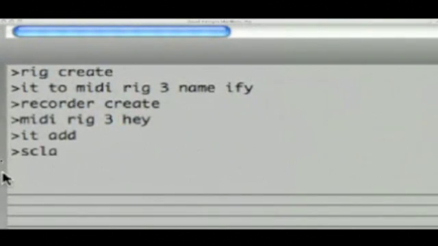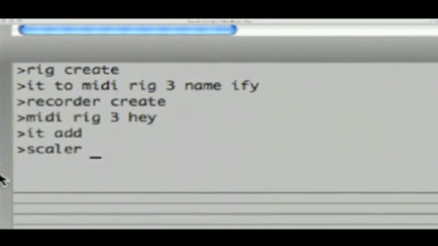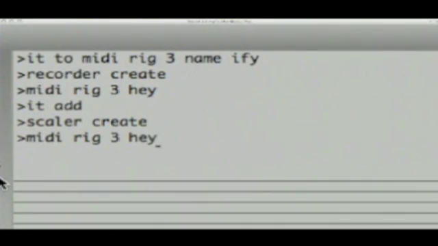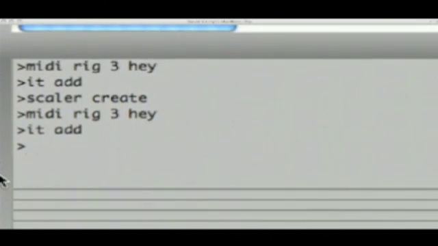I'm going to quickly, so I also need a scaler. The scaler is the thing that takes the information from the keys and applies a scale to it, whether that's a chromatic scale or a major scale or a minor scale. So at the moment, before you go into a scaler, all you have is key 1, key 2, key 3, key 4. But the scaler takes this key 1 and says, okay, I'm in C major, so key 1 becomes the note C, key 2 becomes the note D, etc. So scaler create, and then again, MIDI rig 3 hey, and then it add, because it's the last thing I created. So now in my rig I have a recorder and a scaler.